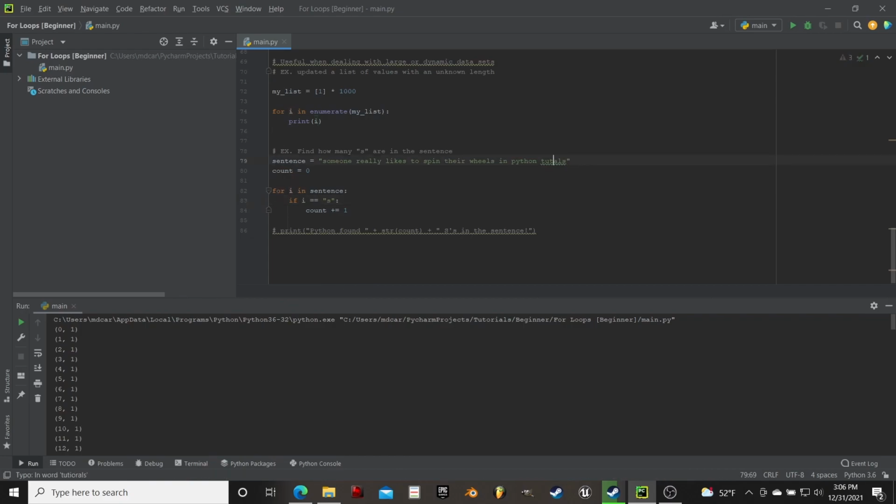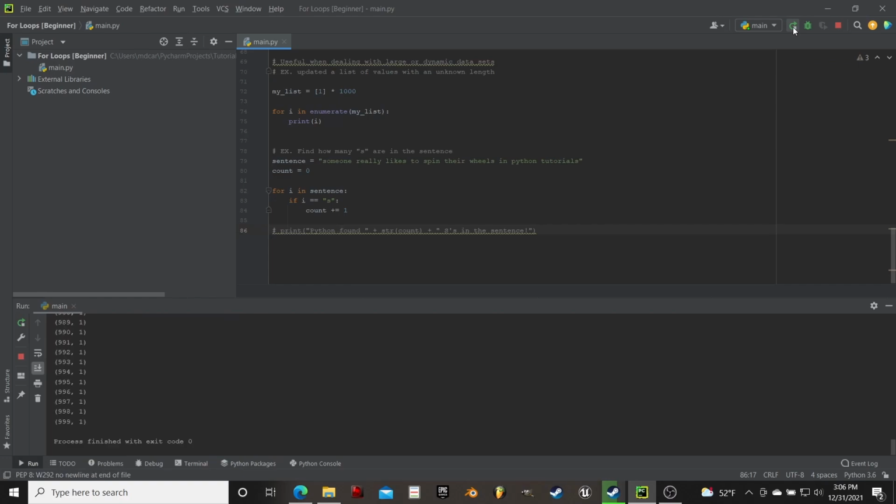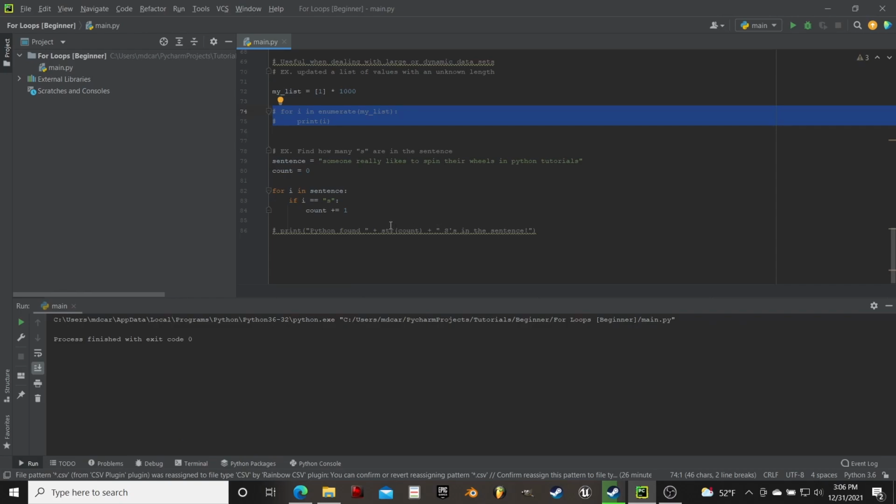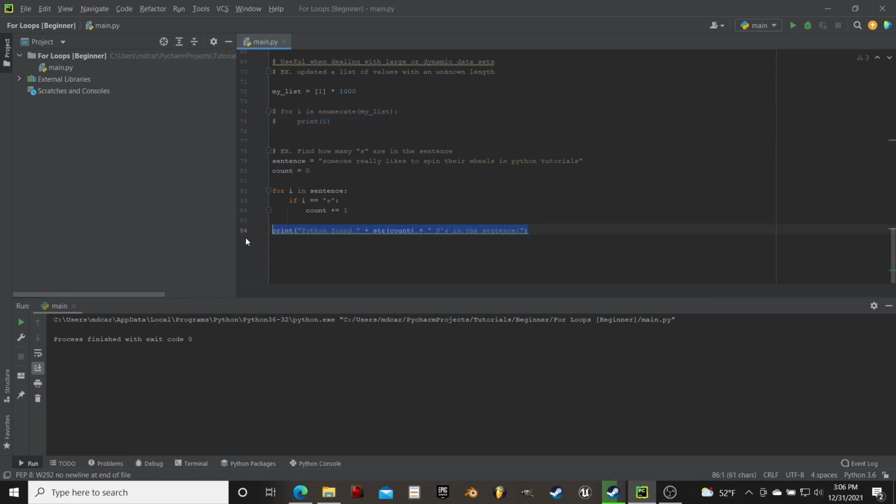Oops, misspelled tutorials. But anyway, let's go ahead and see how many S's it can find here. Let's run that again. One more time. Okay, so the program found 5 S's in our sentence. Let's just go back and look and see what it did. So it found 1, 2, 3, 4, and 5. So our Python program is actually correct here and has found the correct number of S's.